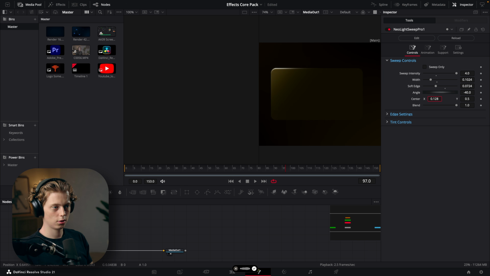Then we have the center. So this is just wherever it's placed. So if you want to add it at the top of the corner here, you can do that. And then if you change the angle, it will rotate from that place. Then we have the blend. So this is just the overall blend of the effect. So then you can just drag that down if you want to.